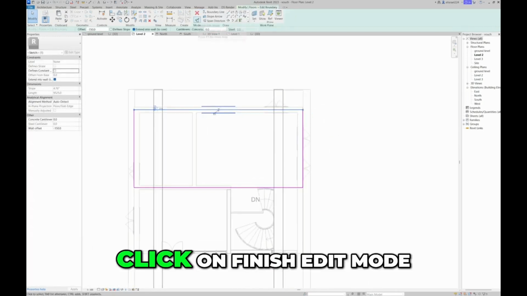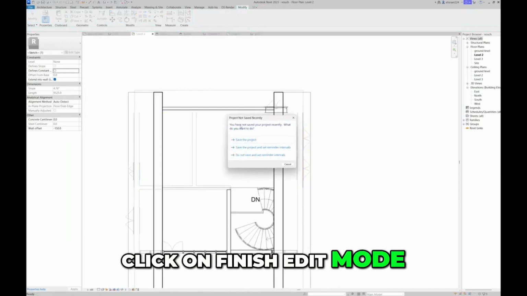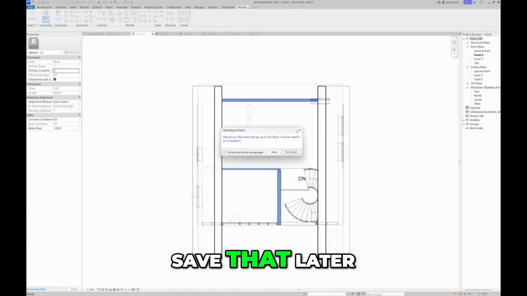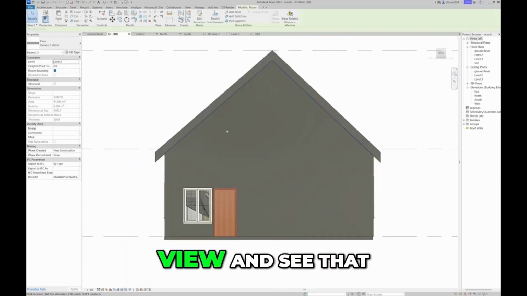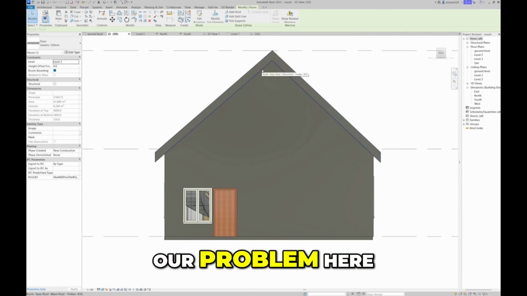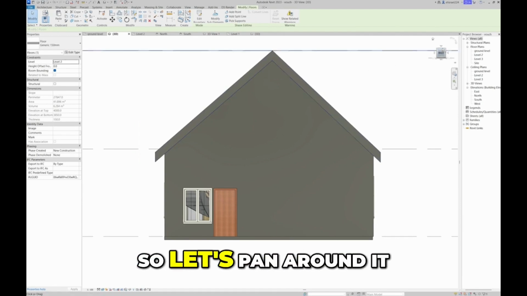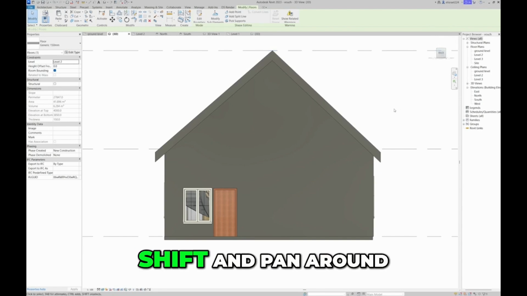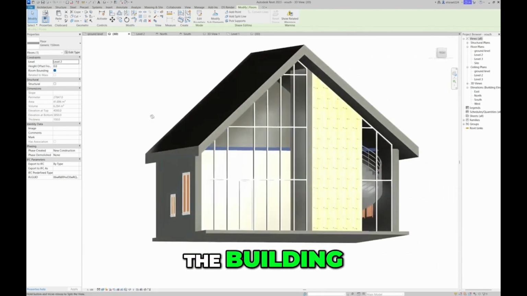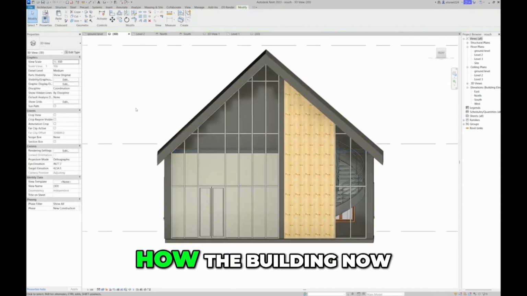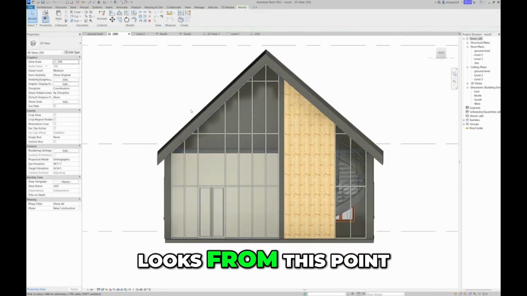Yes, click on finish edit mode, save that later, attach. So we can come back to our 3D view and see that it has now fixed our problem here. So let's pan around it. You can hold shift and pan around the building. So now we see how the building looks from this point of view.